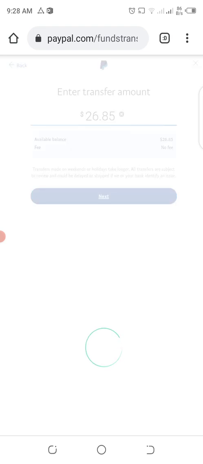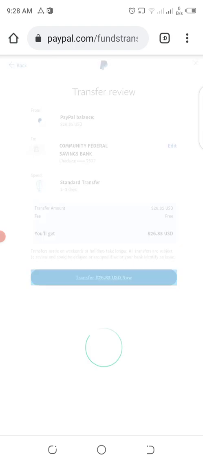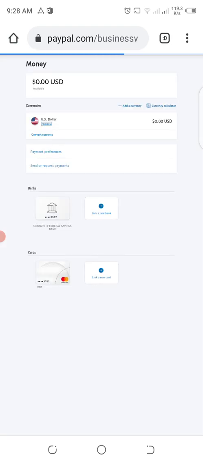Okay. So just watch. You're going to review it to see if everything is in order. If there's any error, you can easily edit it. So I can see everything's okay now. Transfer fee is free. So everything's okay. I'm going to click on transfer. So it's going now. You see your transfer, you transferred $26. Your transfer is bound to your bank. All transfers are subject to review. So we are done. You just click on done and you wait for your money to land in your Payoneer account. Okay. So guys, that's how to do it.